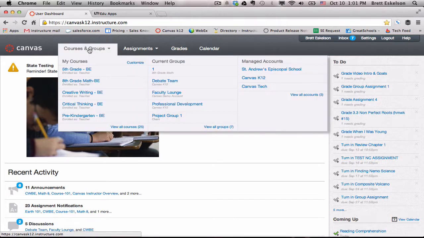If we want to access a course, all I do is hover over the courses and groups here and just select the class. These classes will show up for the students and teachers as they're added into those and as they're in the current semester or current term. And so I can click on this. Let's jump into creative writing here.